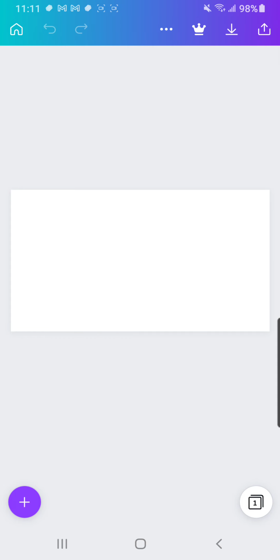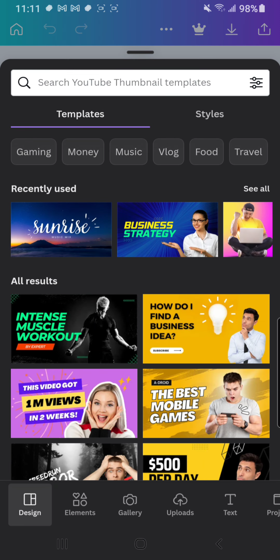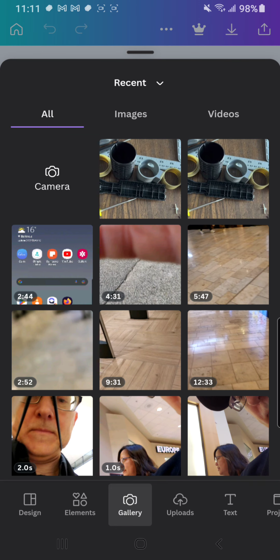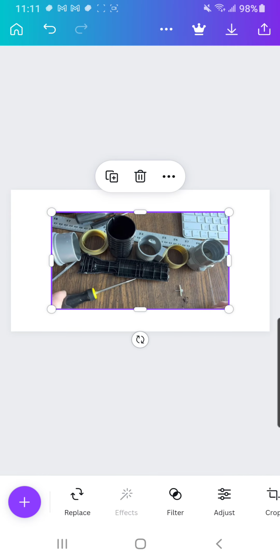Hit the plus button, and then go at the bottom and hit gallery. Now, it may ask you the very first time to allow Canva to have access to your gallery. If you've already hit that, then you can hit yes. Right here, if you hit camera, you can just take pictures and add them. But here we have an existing picture, so go ahead and hit that. Hit add to page, and now that's the background.